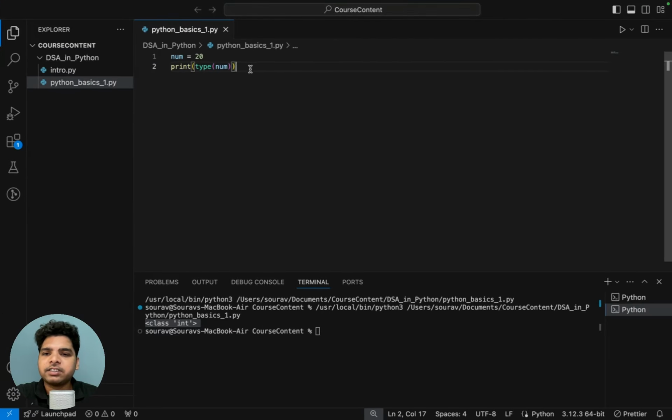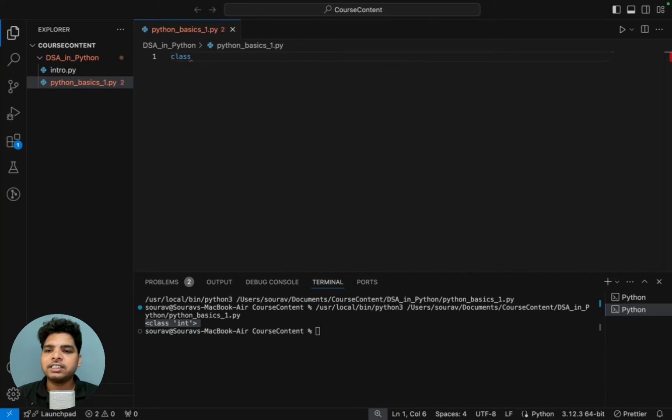Now let's create a class in our VS Code. To create a class, the syntax is first you have to write the class keyword. Then the name of the class, what you want to name it. The rule is the name of the class should start with a capital letter. So let's name it MyClass, right? And then put a colon. Now add some values to it. Let's say name equals John, right? Now we have successfully created a class.